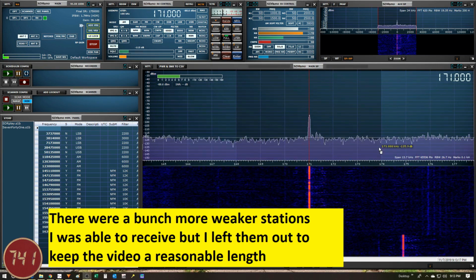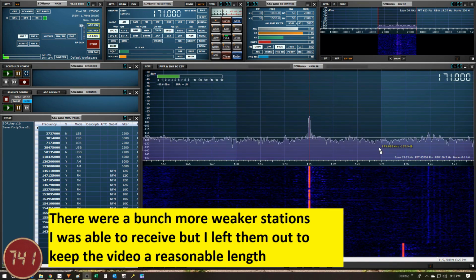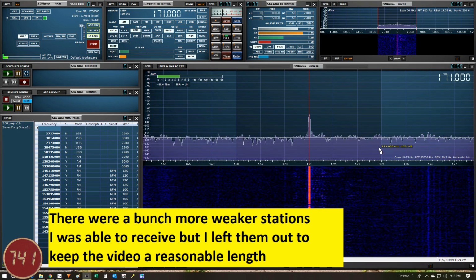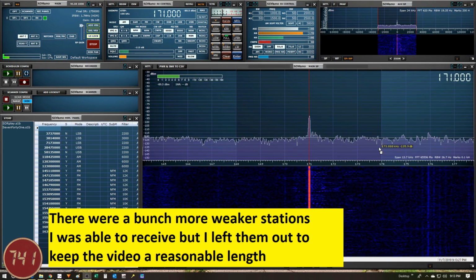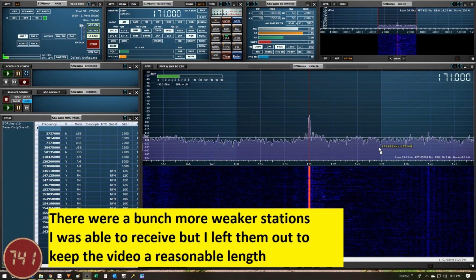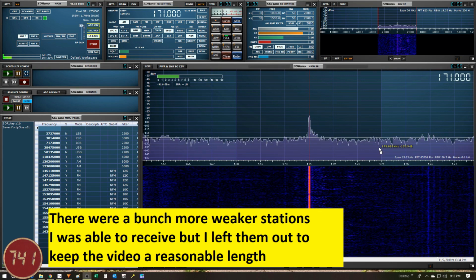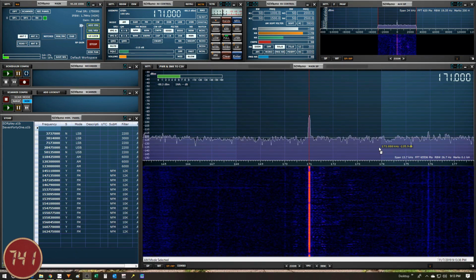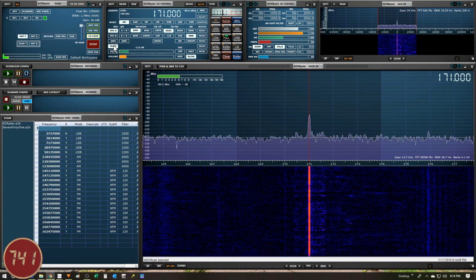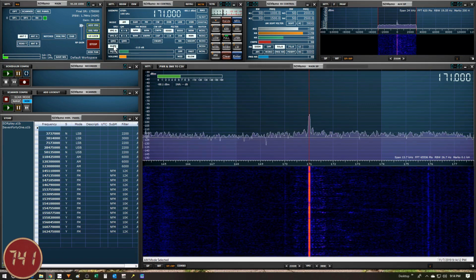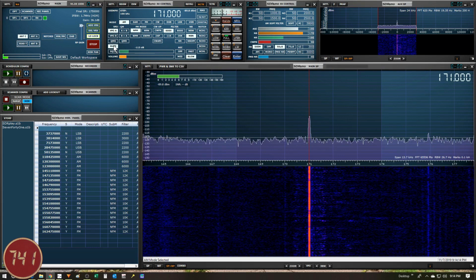So that was a sample of the stations I was able to receive down in the VLF portion of the spectrum and the lower part of the long wave band. So here at 171 kilohertz is where I'm starting to pick up some of the AM broadcast stations from Europe and Northern Africa. So I believe this station is 171 kilohertz AM from Morocco. I'm going to unmute the audio and we'll take a listen.